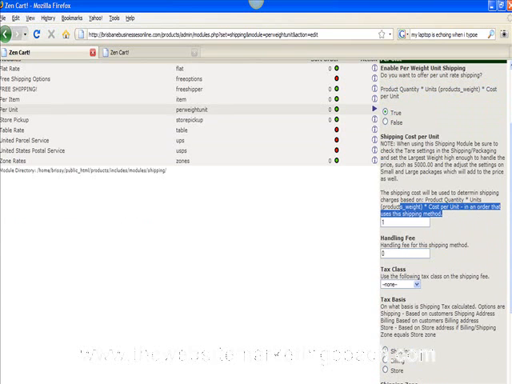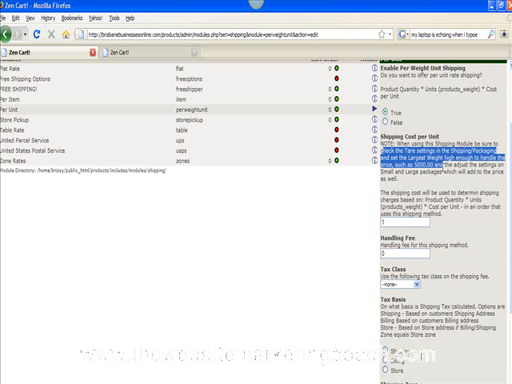So as you can see here, as it says here, that when you're using this shipping module, you need to be sure to check the tare settings in the shipping packaging and select or set the largest weight high enough to handle the price, such as 5,000, and adjust the settings on small and large packages, which will add to the price as well, of course. Okay, so the shipping cost will be used to determine, oh, these typos, shipping charges based on the product quantity times the units, which is the weight, times the cost per unit, in that order, and that uses this particular shipping method, okay?